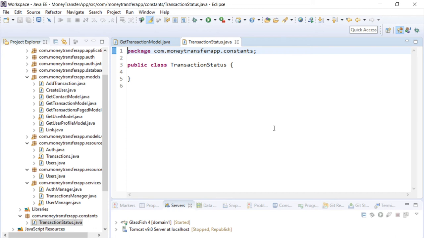Like example statuses. So if somebody were to come in and edit my program and say in the business logic I need to set a transaction status to completed, he doesn't need to guess that one is completed, zero is pending. You just refer to this class for the list of static constants to give the value.